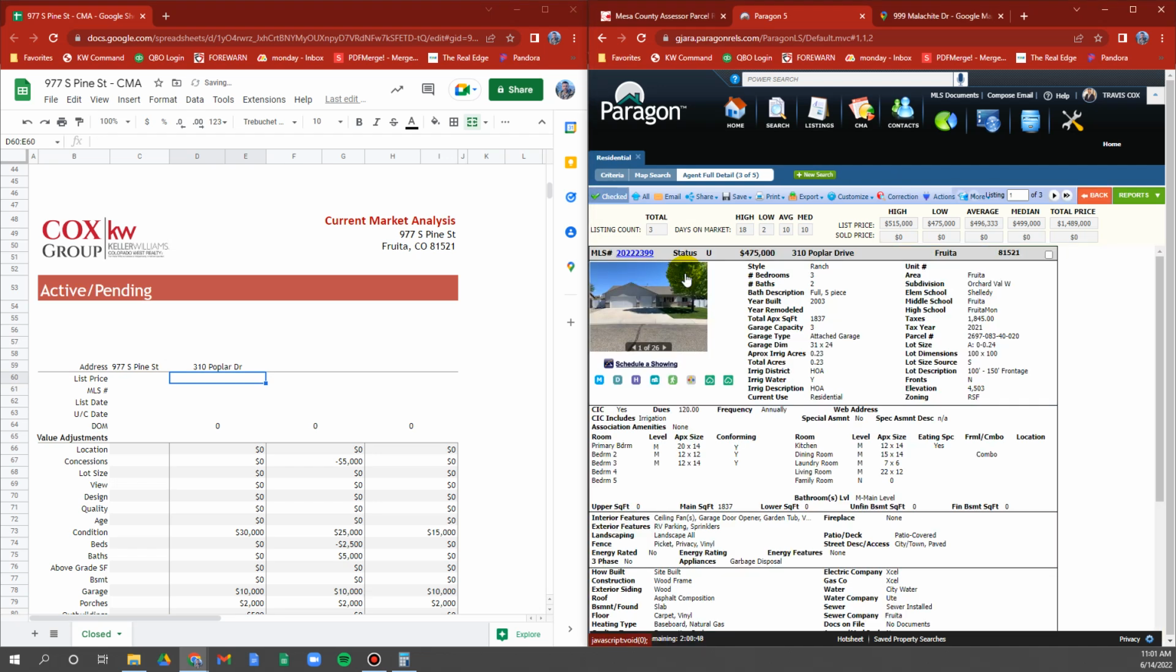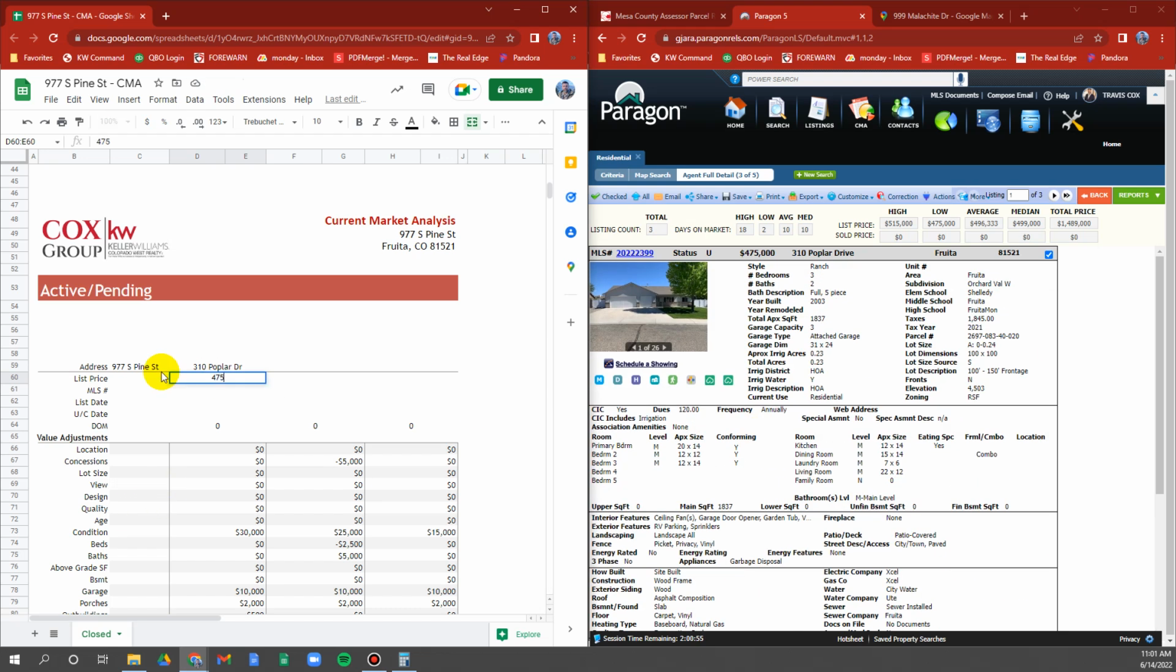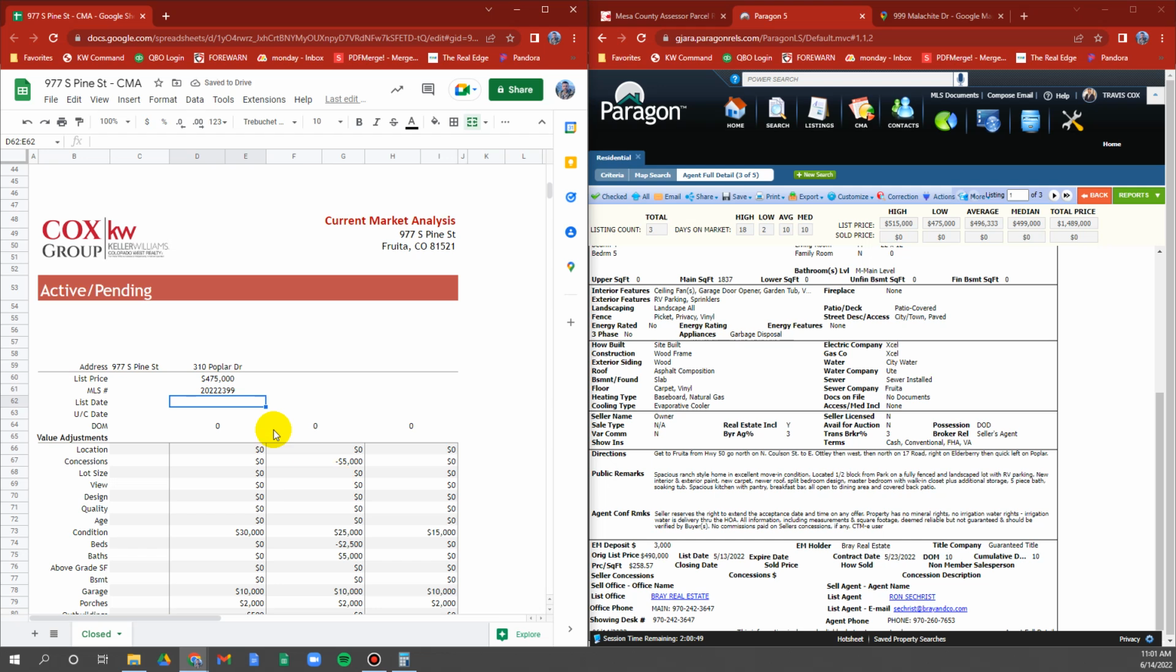And then I'm going to start entering the data on these. List price on this is $475. MLS. List date. Okay, 5/13. I'm going to just go through this. I'm going to pause so you're not watching me enter data because that seems incredibly boring.